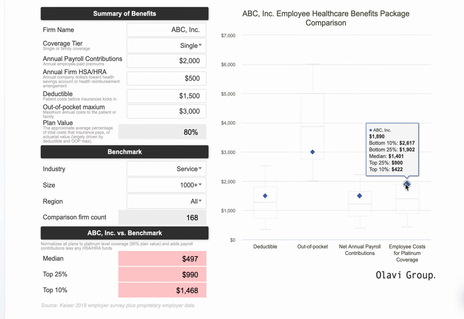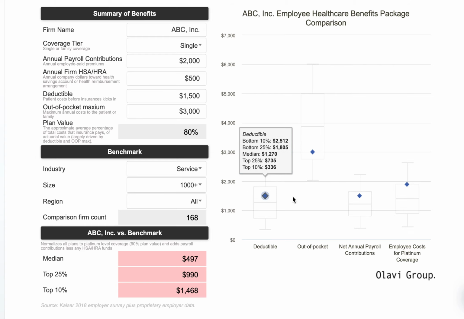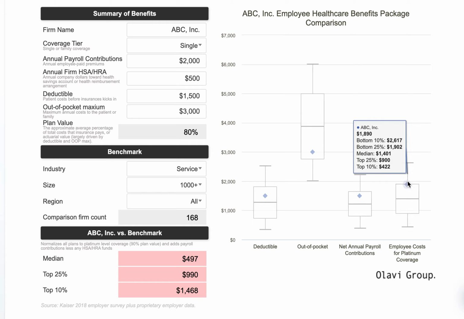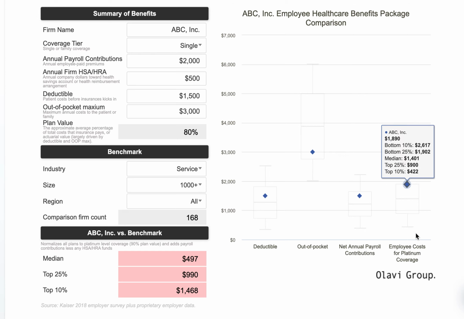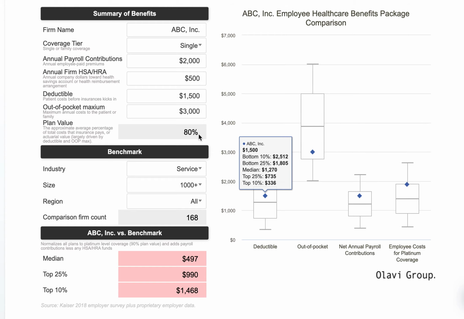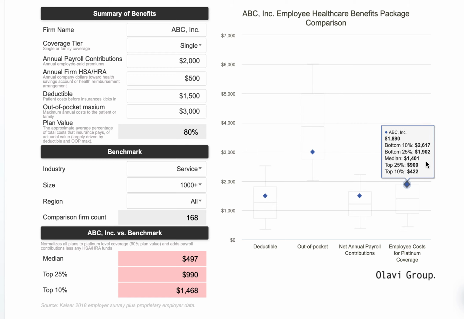And then this last one here, what it does is it takes all the plan designs for the benchmarks and it normalizes them. So it essentially adds or subtracts from the premium to reflect any plan design differences. So here we're comparing apples to apples. This is all platinum level coverage. So the premiums are adjusted based on if it's a different plan design, which would assume that there's an increase in premium needed in order to get a platinum benefit.